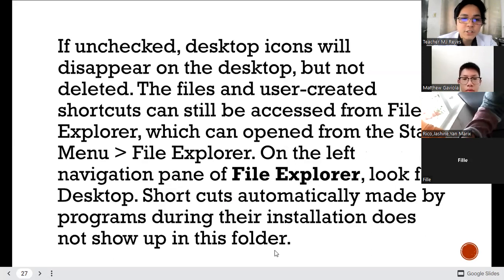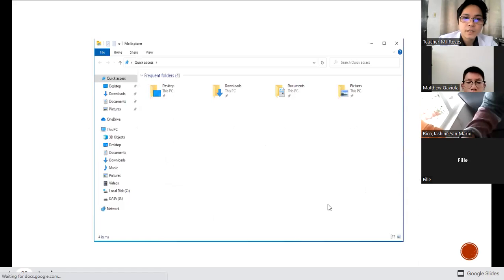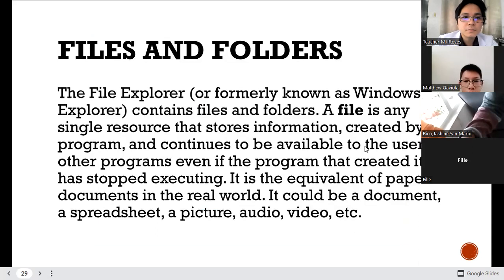This can be opened in the Start menu, File Explorer, on the left of the navigation pane of File Explorer. Look for desktop. Shortcuts automatically made by programs during their installation do not show up in this folder. Okay, this one, Quick Access, and you can directly click desktop. Let's continue next meeting with files and folders.